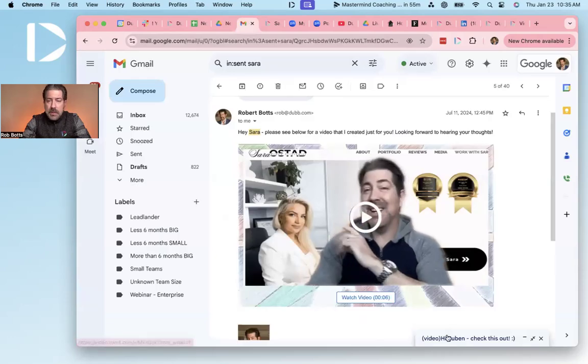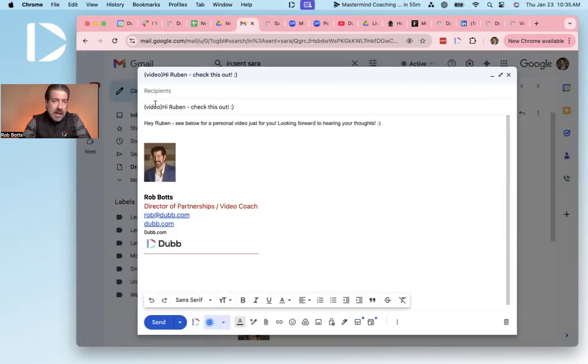So all you have to do is open up a compose window, and there's some best practices here. You always want to have the word video in the subject line. You want to have some text in the body of the compose window, just a little bit. A little paragraph's totally fine. I just have one sentence, but paragraph's good. You just don't want to write too much, obviously, because that's the point of sending the video.